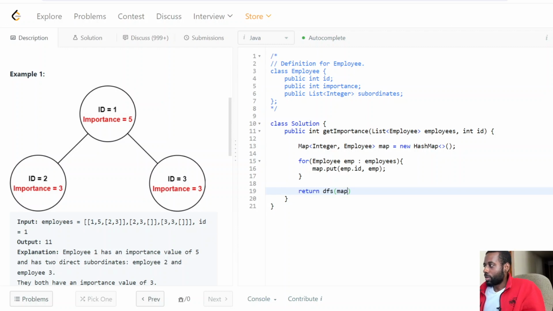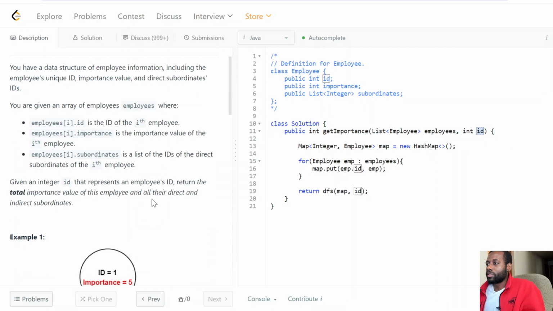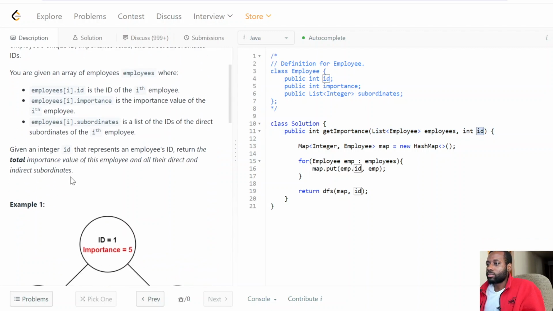What do we need? We need just a map, and also we need the ID of where we need to start with. So this is the starting node, pretty much, because we're given this ID, which tells us the employee that they need the total importance for. Okay, and then our function is going to be very simple. DFS. We just copy that. And what else do we need? We also need the ID.